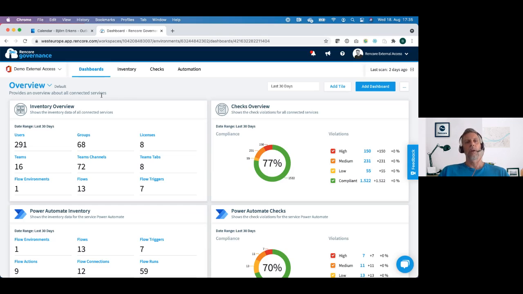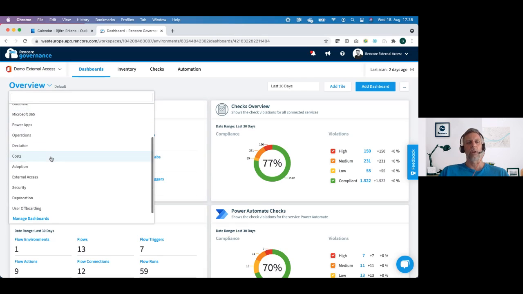So what we do here, we don't only provide this overview dashboard that should serve as kind of the cockpit for the user, but we also pre-build a lot of different use case dashboards that our users find valuable for you. Today we are talking about external access, but as I mentioned in the beginning, we cater to a lot of different use cases here.